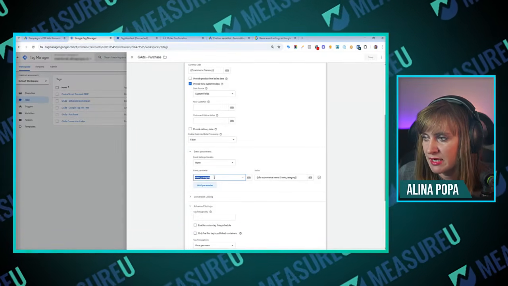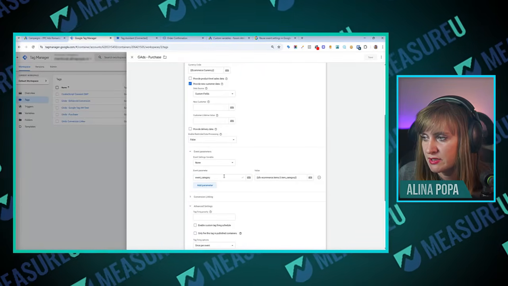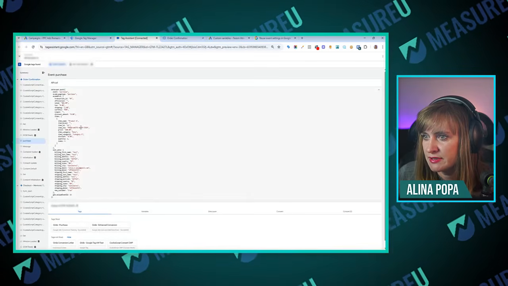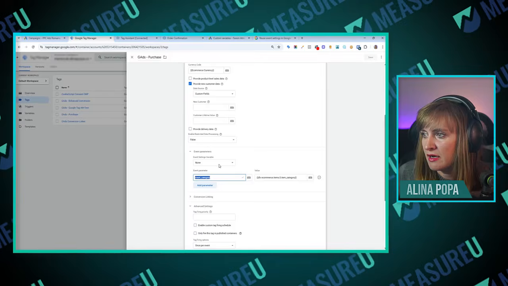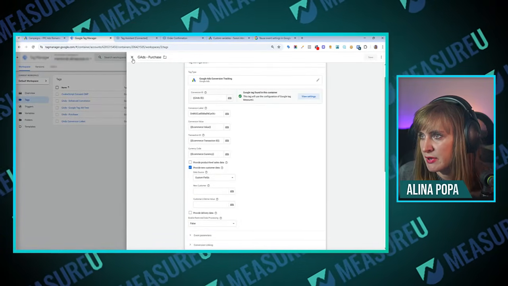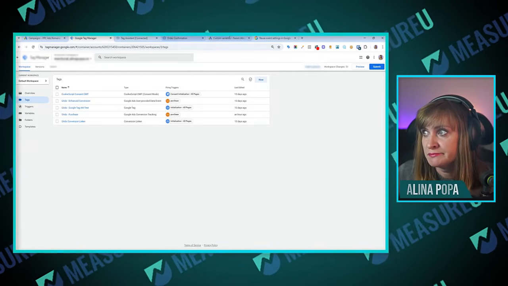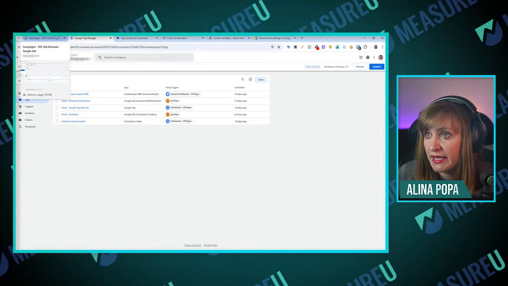As you can see, I added one event parameter here that retrieves the category from the data layer. So here is the purchase event and it retrieves the category. After we set this up in Google Tag Manager, I waited and published the container. I waited for a few days, but the custom variables did not appear in Google Ads.